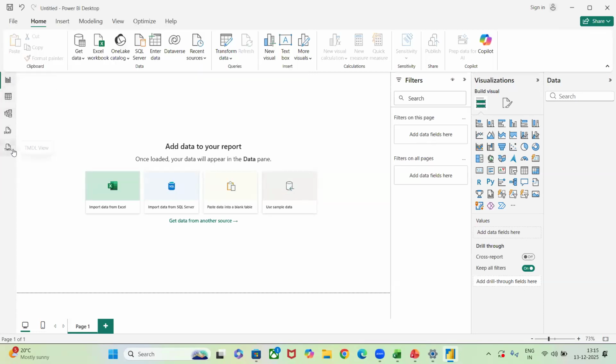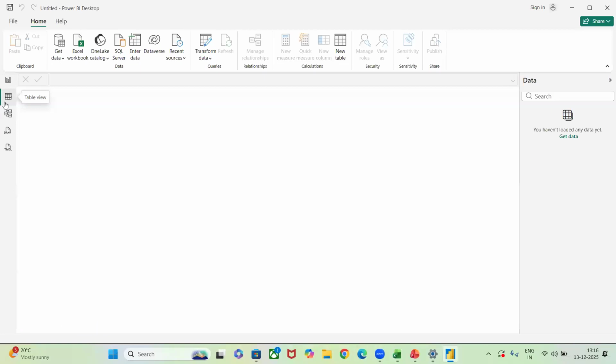Coming here on my left-hand side, you can see we have these five icons. What are those? Right now, this interface is the report view, where we are creating the reports. Then we have the table view. Table view is basically the data which you have imported in your system. If you want to see that data in tabular form, then you need to go into the table view. Right now it is blank because we don't have any data. Clear?